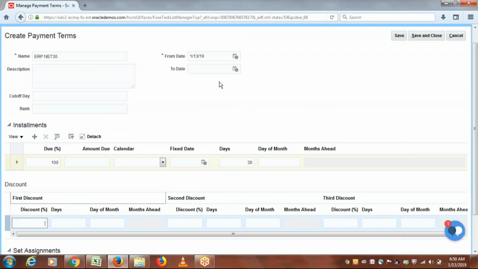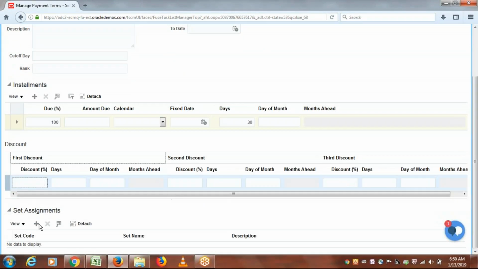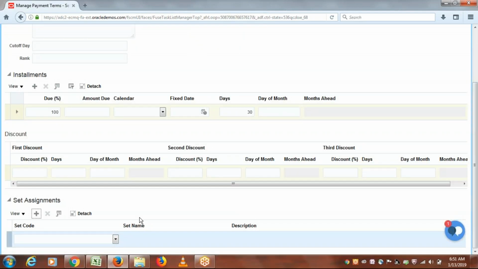Fine. So just provide the name, and we are entering the percentage and how many days, 30 days. And here is the option to assign this payment term to a reference data set. Okay, set assignments. Click on assign. So below it opens the field. Now we have to select our reference data set. That means we are assigning this payment term to our reference data set.